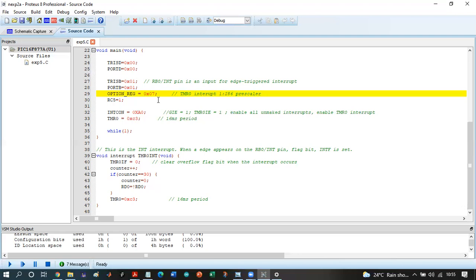What this simply means is that the option register is an 8-bit register. I just want to divide this into 8 bits: 0, 1, 2, 3, 4, 5, 6, 7. So you set it as 0, 7. 0x means that it is hexadecimal, so when you see 0x, it means the value is written in hexadecimal.